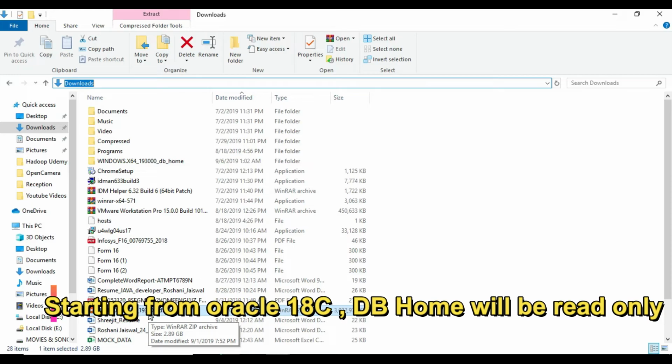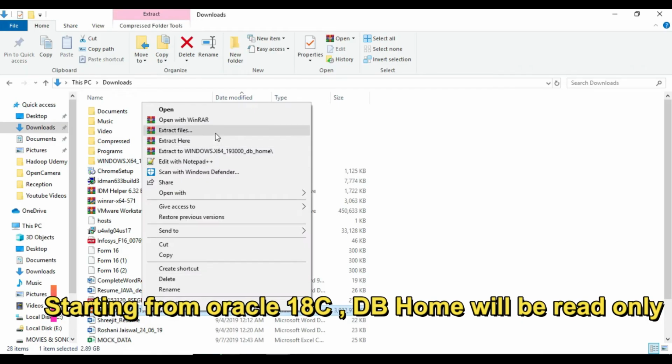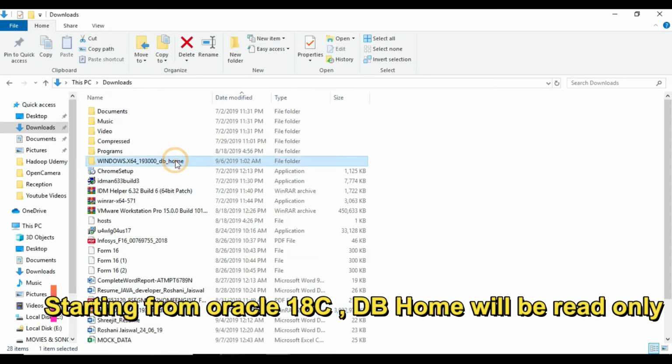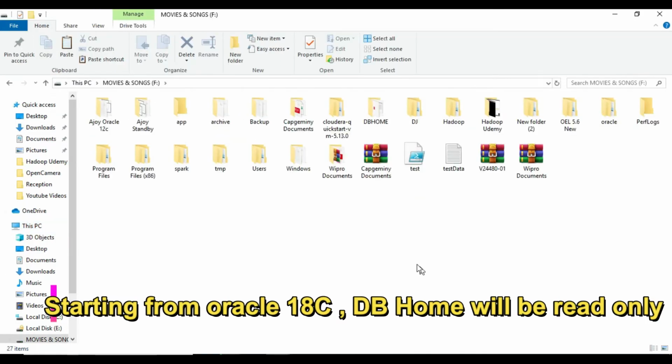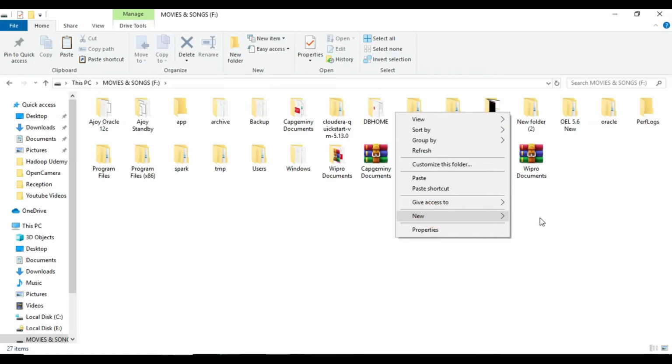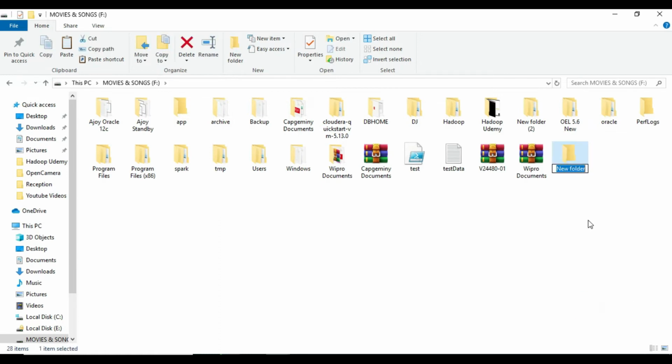So what I will do, I will extract this file. So this is the file which I have extracted. How to extract? Just right click, extract files. It will create this kind of folder, the same folder you will create. Now we just need to copy this folder and go to the directory where you have sufficient space. I am going to the app and create a new folder here. Here I am creating the Oracle 19c folder, and just go inside this and paste it.